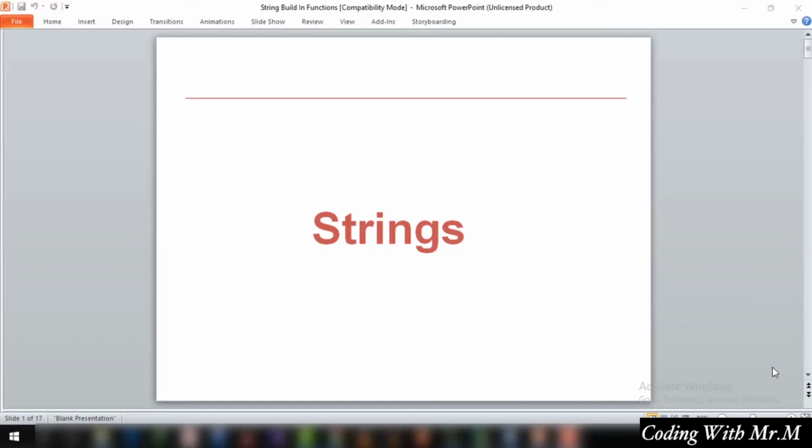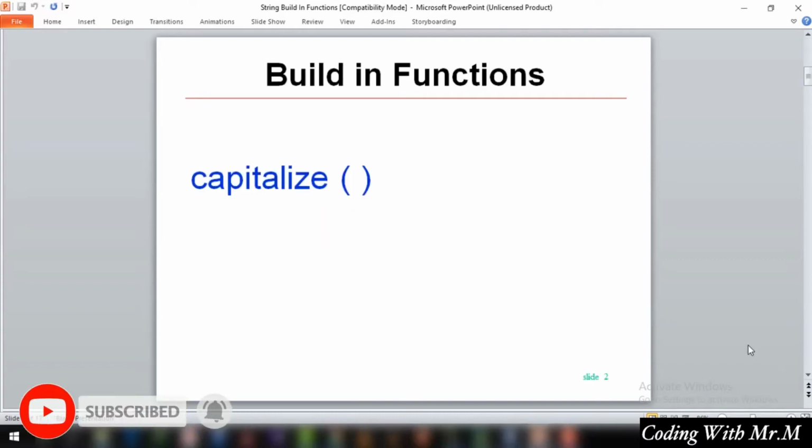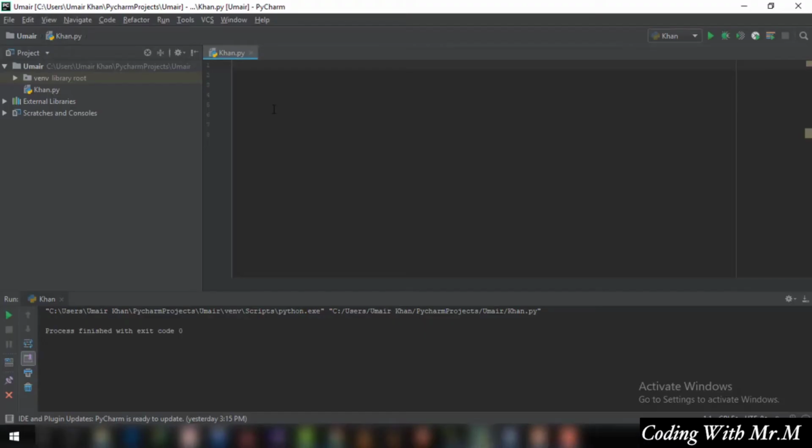We will be covering strings, and on strings we will be covering some of the built-in functions. The first function we need to cover in this tutorial is capitalize. What is the function of capitalize? The capitalize is used to capitalize the first letter of whatever string you type in. Let's suppose that I have a string named Umer Khan that is all in small letters.